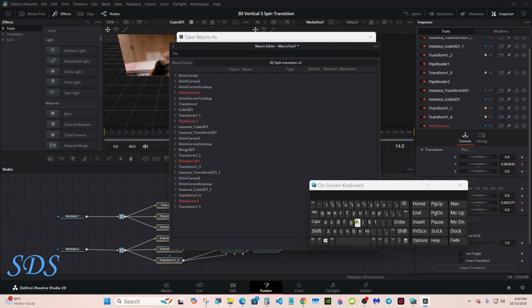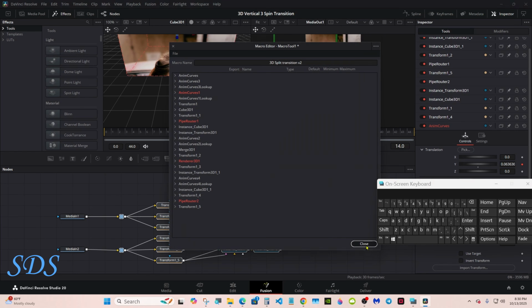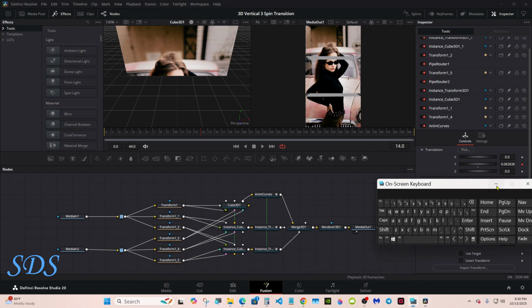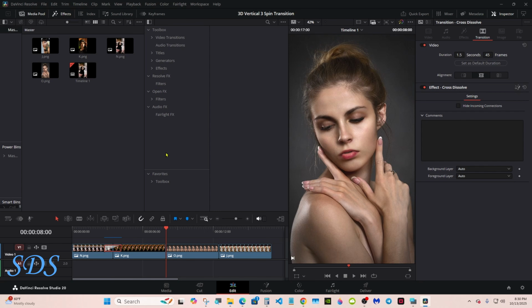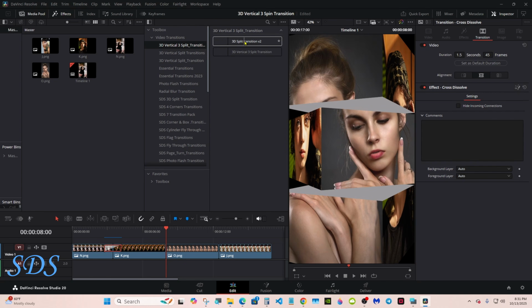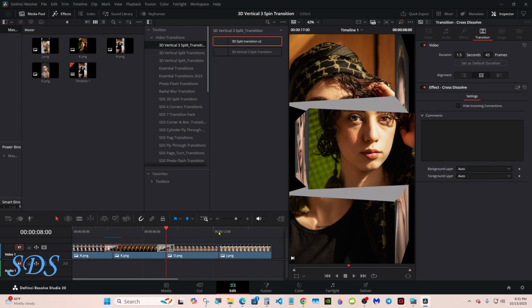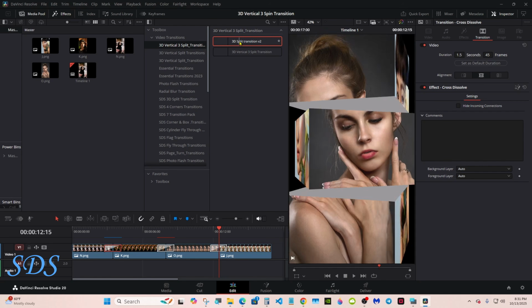On a DRFX file, it doesn't matter. Close it out. We'll go find it. And if you can't find it, you may have to restart Resolve. And if you line your playhead up between the two clips and just double click it, it'll go right down there.